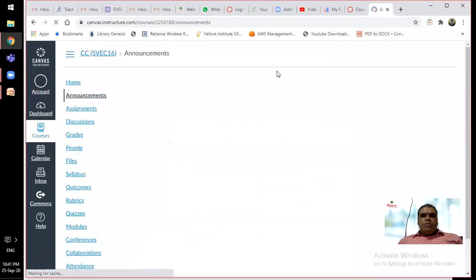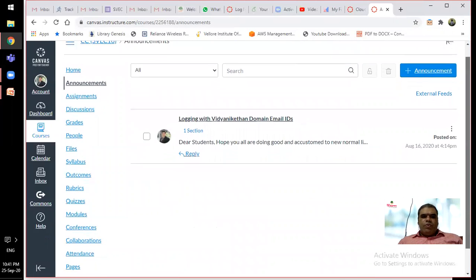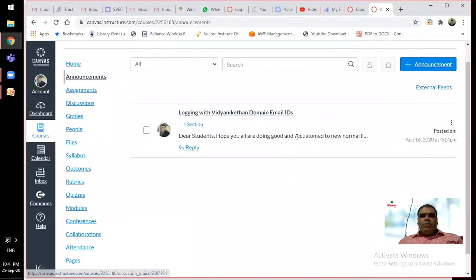Now coming to the announcements, as of now we can see only one announcement given to the students. I was asking students to use the Vidyaniketan domain email address instead of other domain email addresses. We are just at the start of the course, and hence you don't see many announcements.